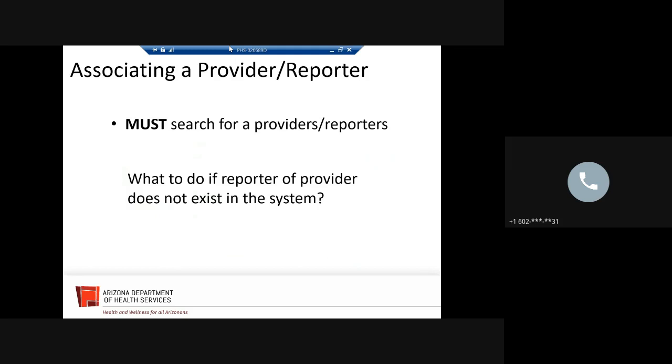So you might ask what to do if the reporter or provider does not exist in the system. On your handout, there are a few things that you need to fill out. The answer to that question is users can add a new provider, but cannot add a new reporter. For provider, there is a button called new provider that users can just click on if they didn't find any result with their search, and then create the new provider.